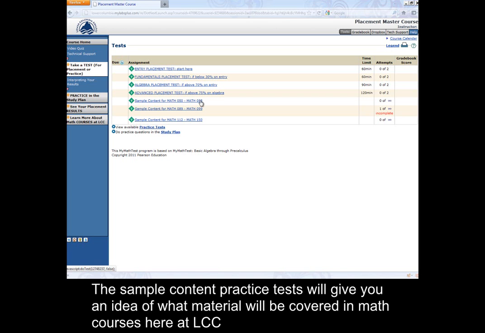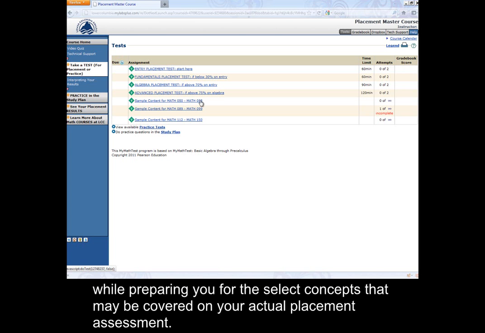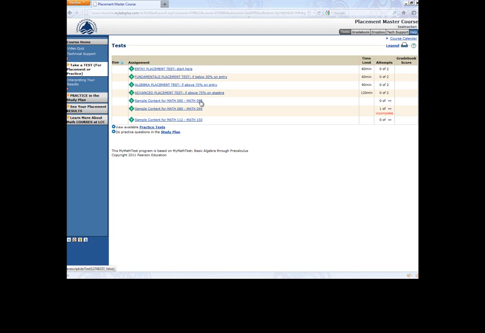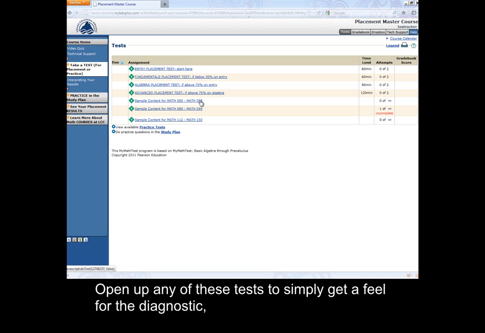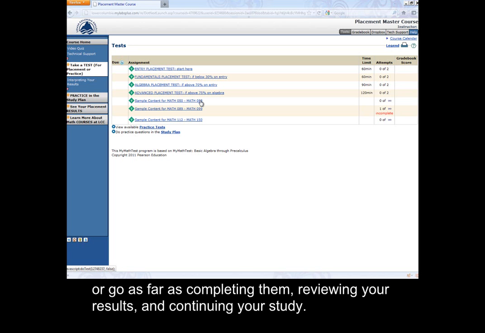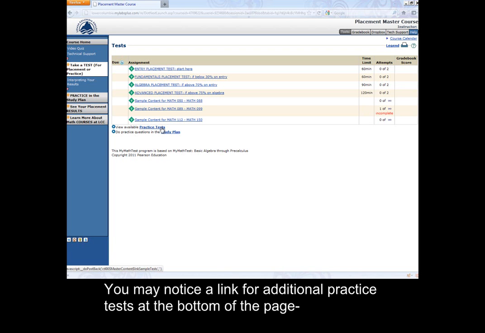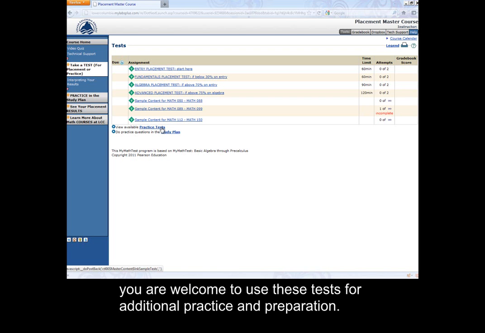The sample content practice tests will give you an idea of what material will be covered in math courses here at LCC while preparing you for the select concepts that may be covered on your actual placement assessment. Open up any of these tests to simply get a feel for the diagnostic, or go as far as completing them, reviewing your results, and continuing your study. You may notice a link for additional practice tests at the bottom of the page. You are welcome to use these tests for additional practice and preparation.